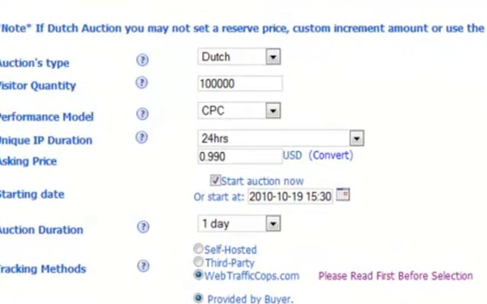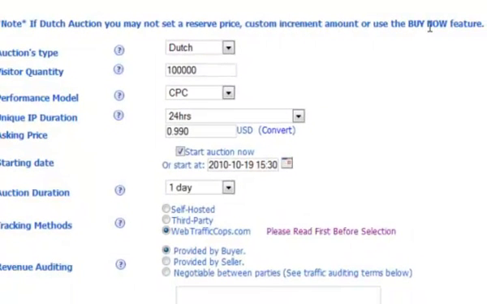Just like to mention one last thing about Dutch auctions. If you select it, you cannot place a reserve price, you cannot place a custom increment amount, and you cannot use the buy now feature. It's disabled.